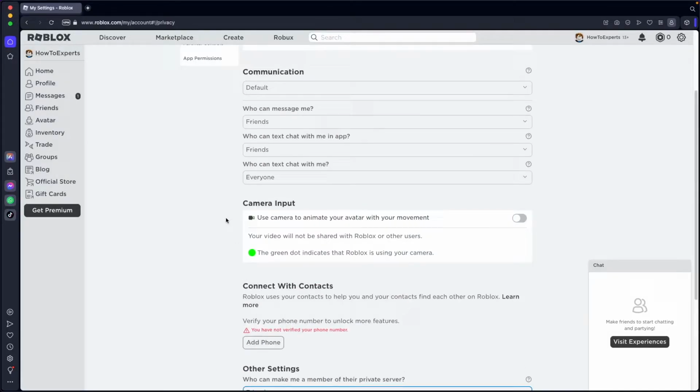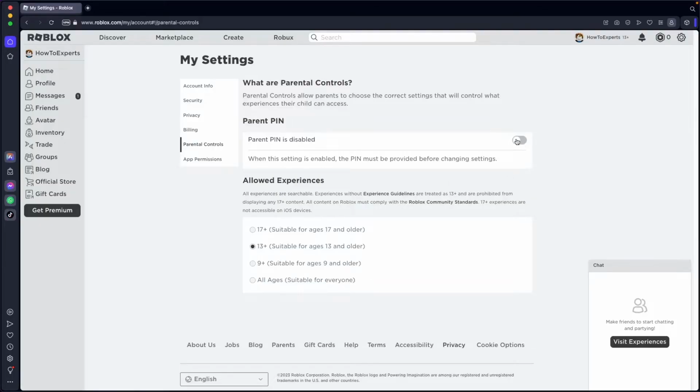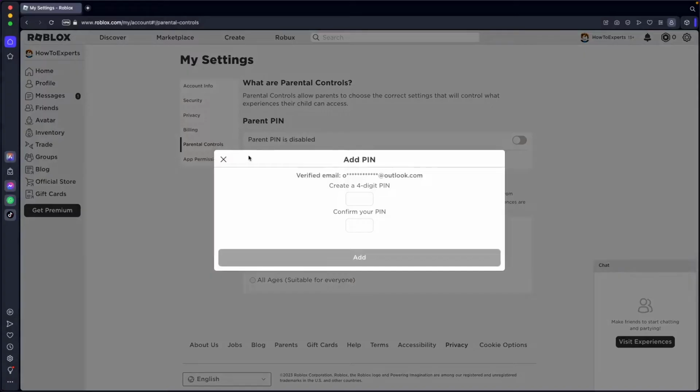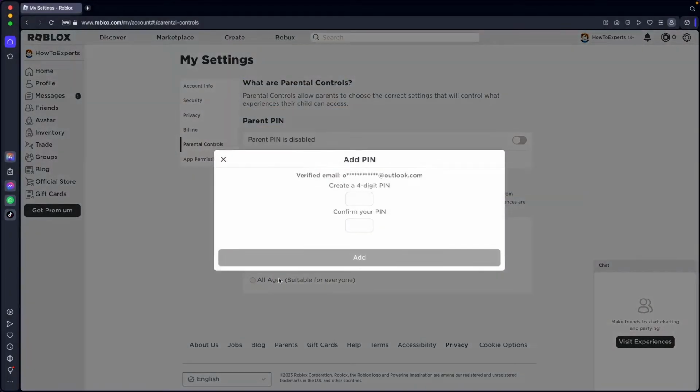Moving on, let's explore parental controls. If you have children or are aiming for enhanced security, activating a parent PIN is advised. As for allowed experiences, set them to all ages. To enable the parent PIN, input and confirm your email. Once the PIN is set, you can make adjustments as needed.